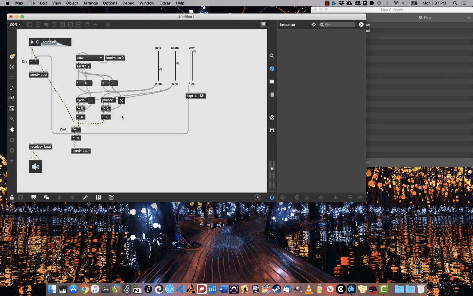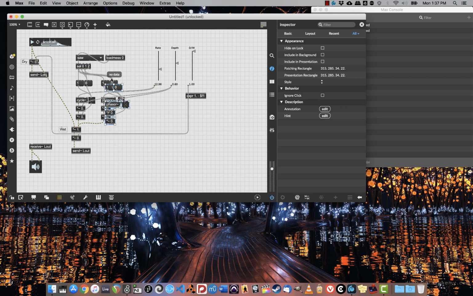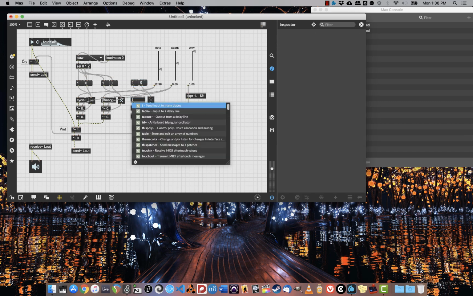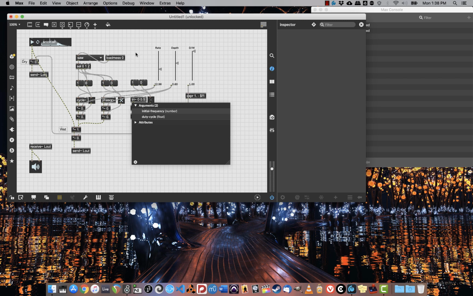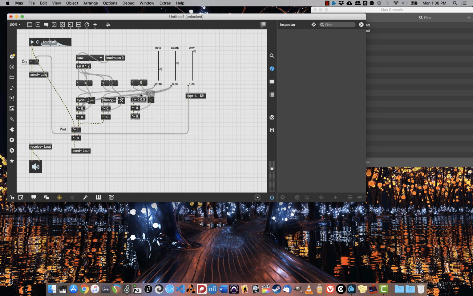Cool. And then last but not least, we'll duplicate this one more time. And this time, we're going to use a tri, which is the anti-aliased triangle oscillator. And remember, this takes an initial frequency number. We're just going to give it a 0. And it takes a duty cycle. I'm going to give it that duty cycle of 0.5, and that will give it a perfect triangular shape. Otherwise, it wouldn't know what to do. It would freak out just a little bit.